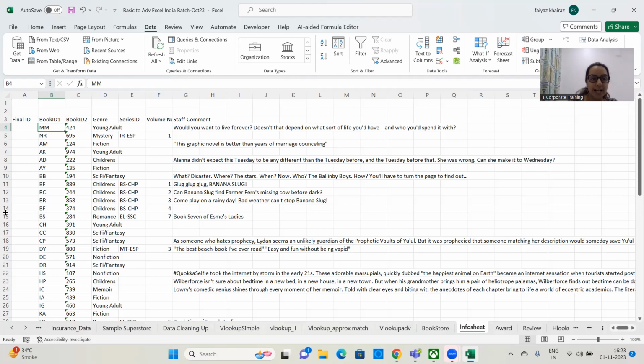What I need to do is merge the book ID. I need to join the book ID. How do I need to join the book ID? I need to join it in such a way that both parts of the book ID appear in the same cell. There are multiple ways of joining them.